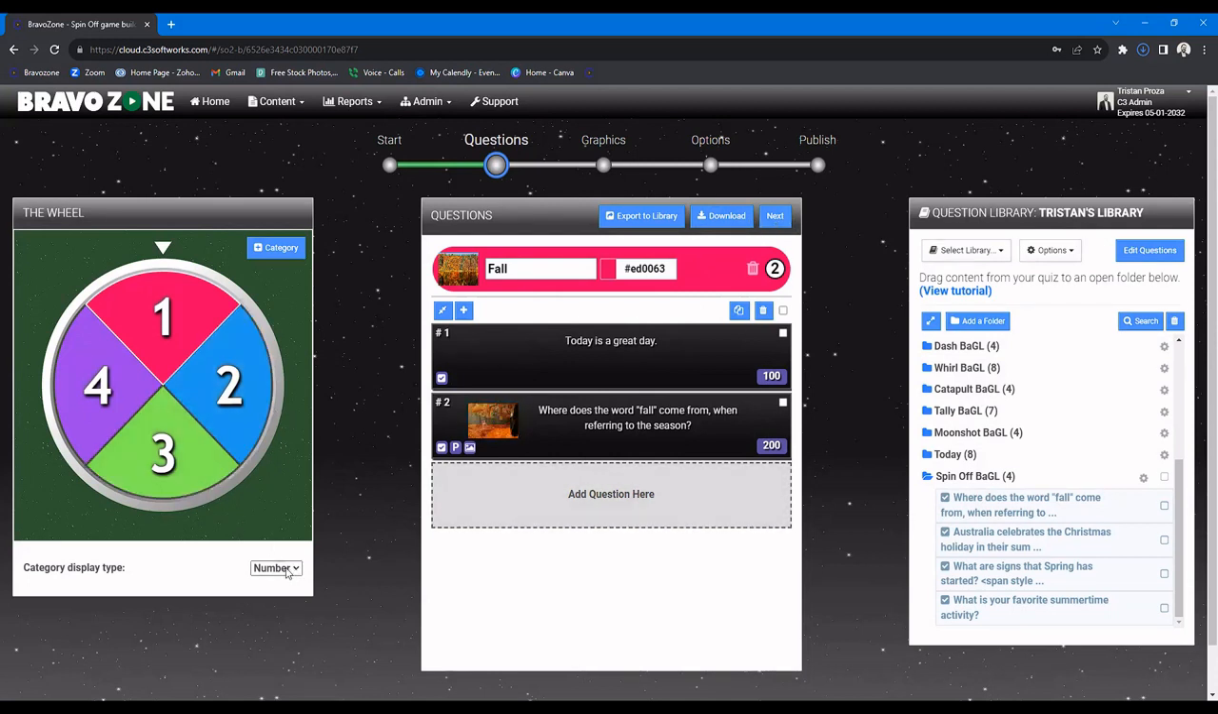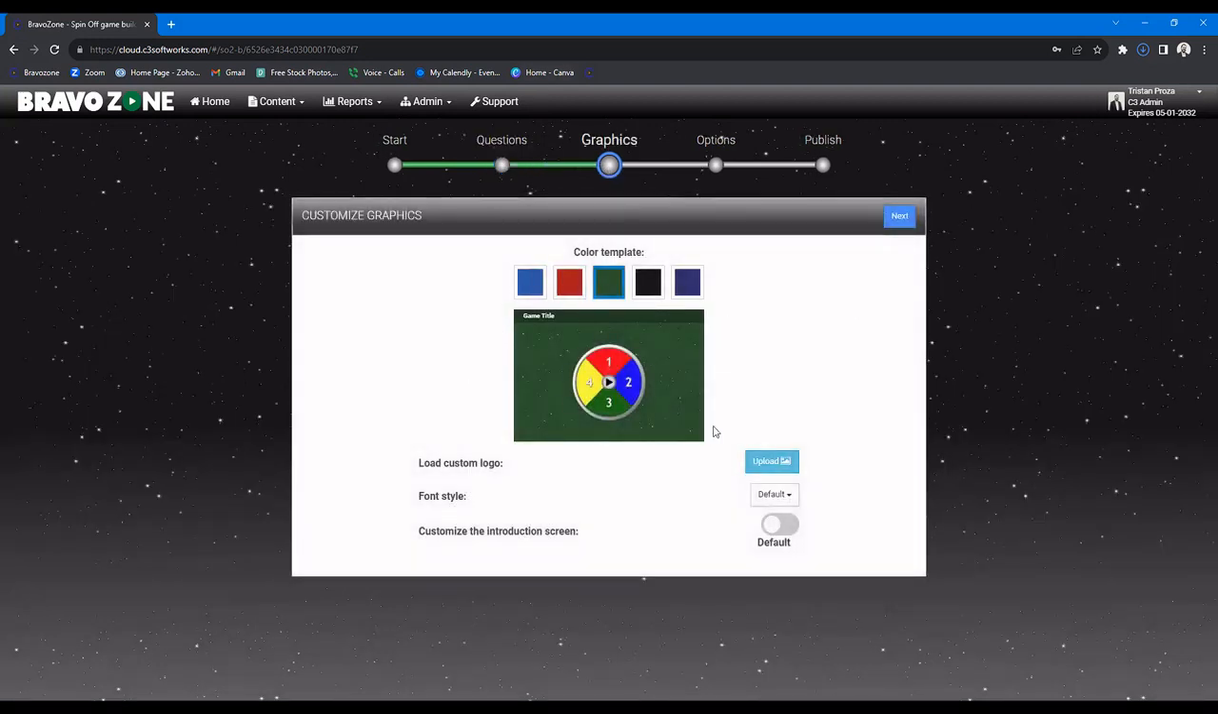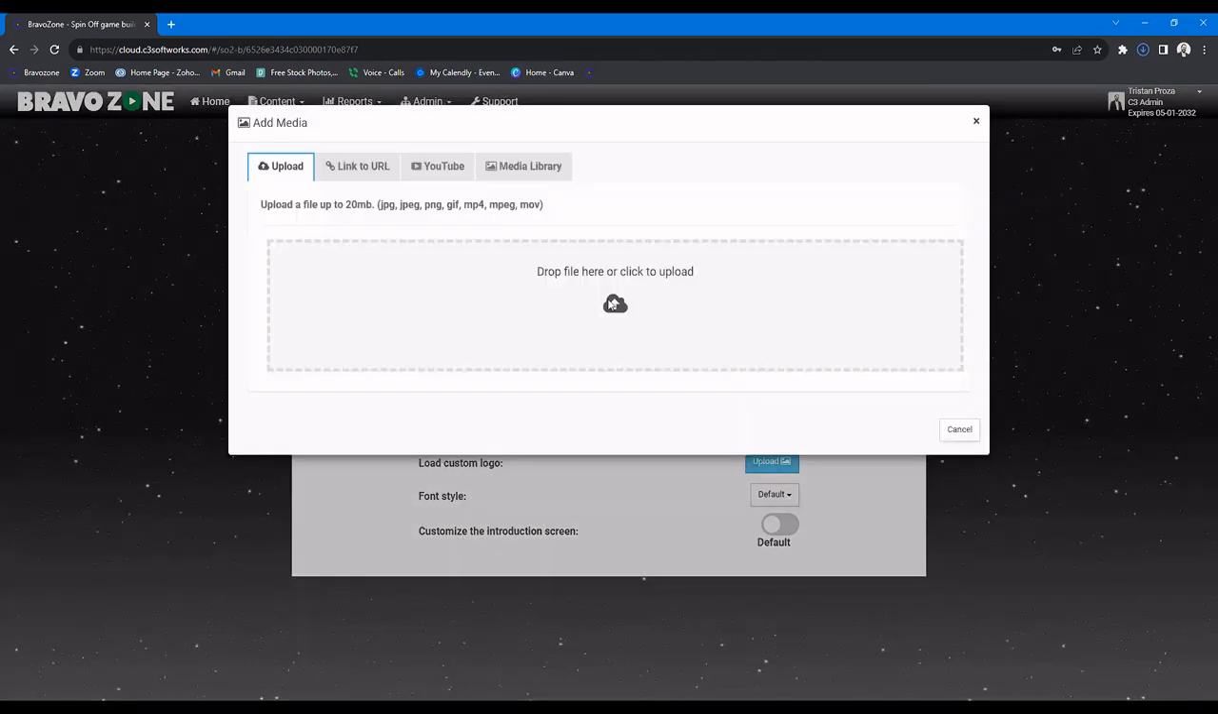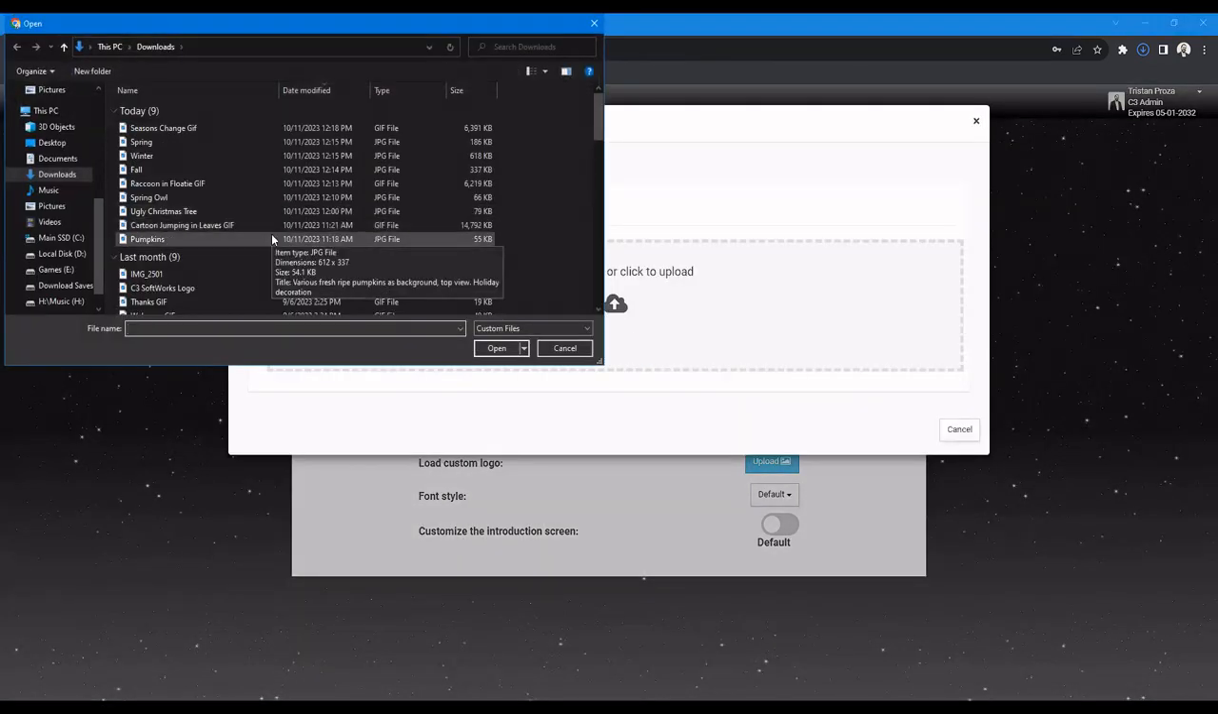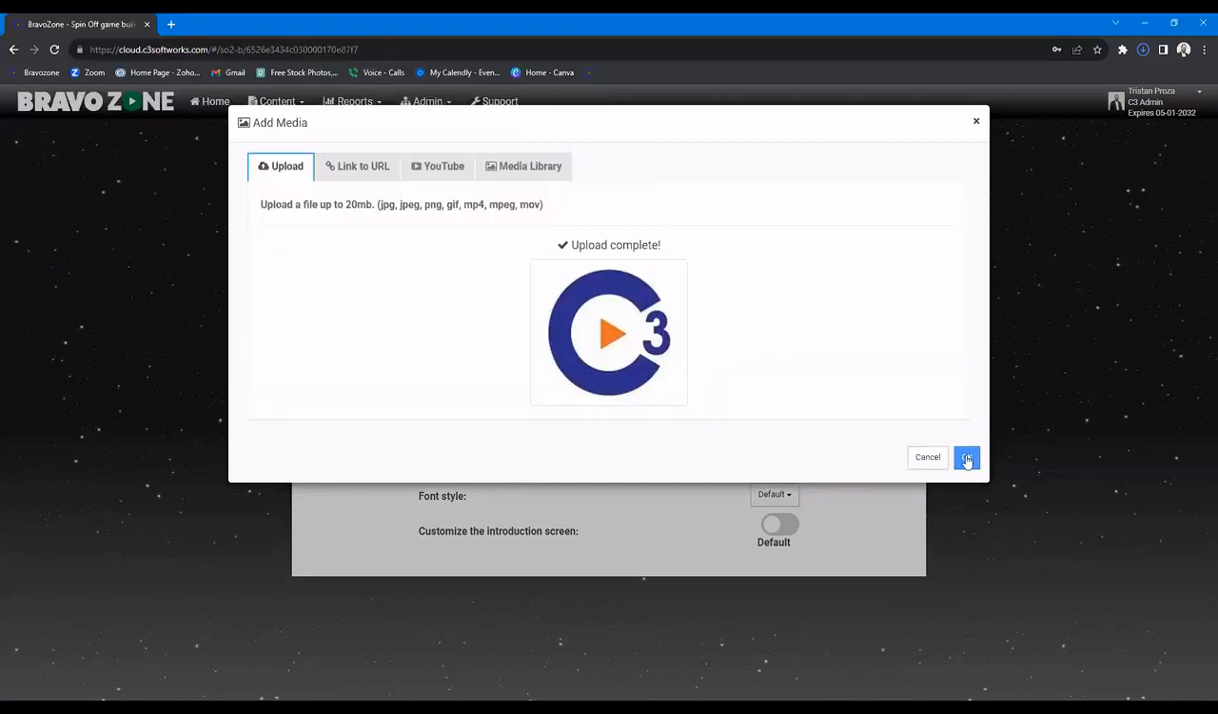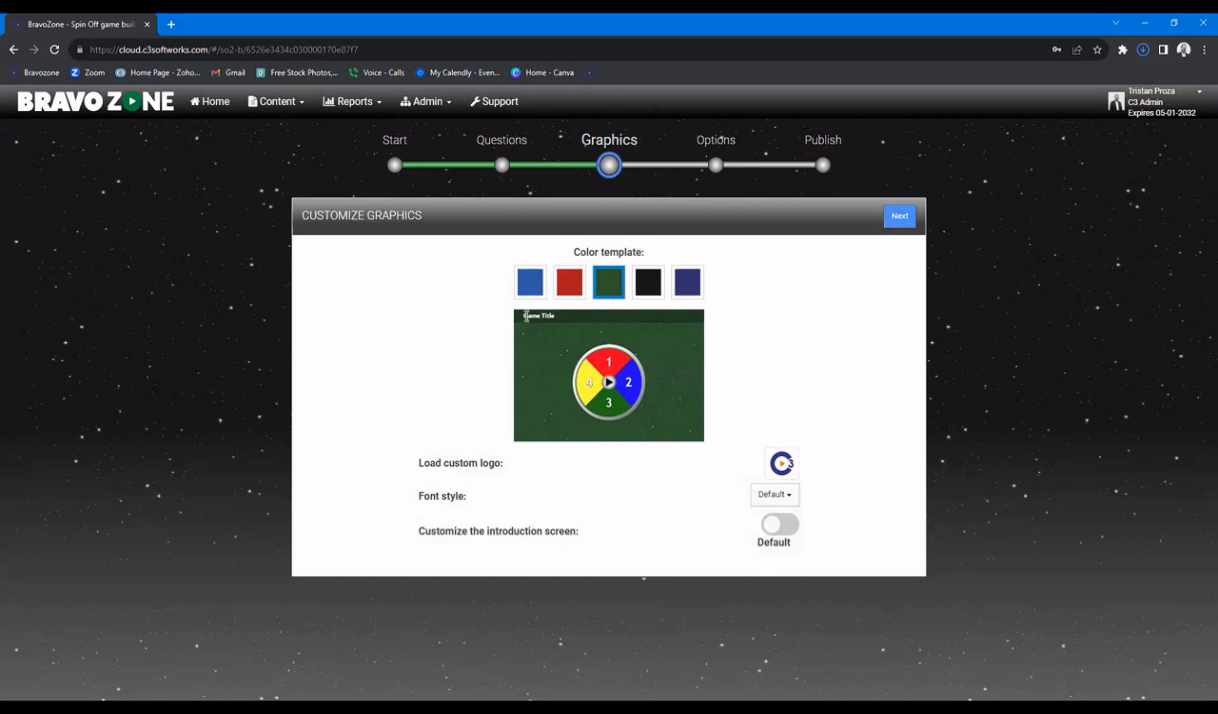I can choose how I want these categories to be displayed, if I want their number, or the image, or even letters. I'm going to go with the image there, use some nice images. Next, I'm going to go on to graphics. I have another chance to adjust the background here. If I want, I can upload a custom logo. This process is the same as if I was putting in the media for my questions. Now my logo will appear once we're playing next to the game title.